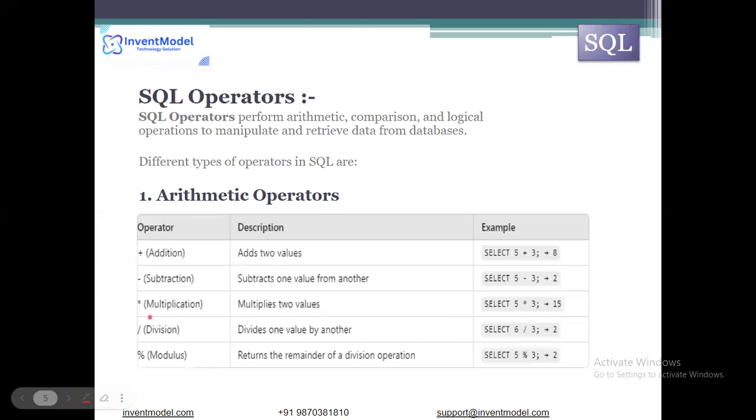Addition adds two values. Subtraction subtracts one value from another, and then multiplication, division, and so on. Modulus returns the remainder. It divides and returns the remainder. Okay, so let's start.